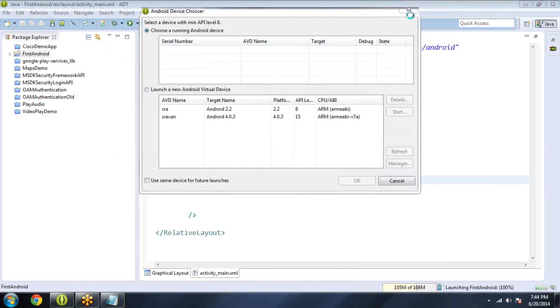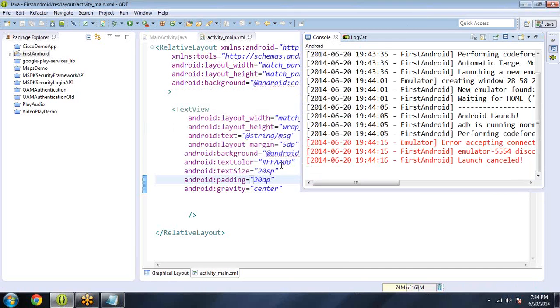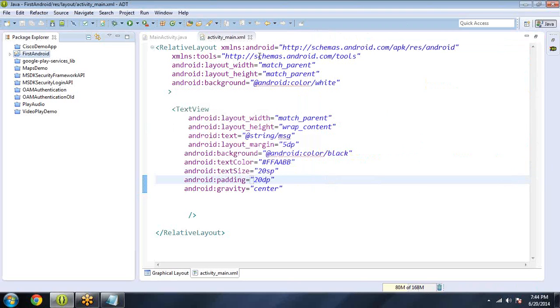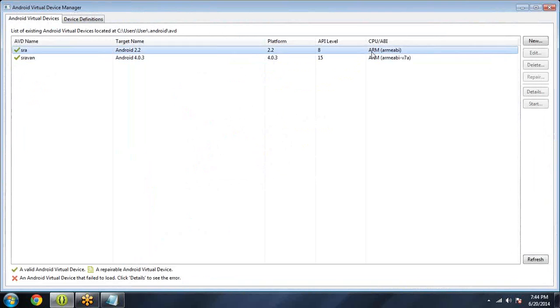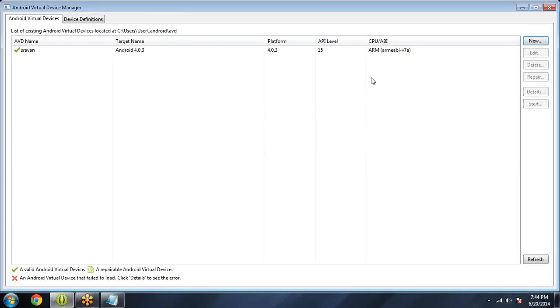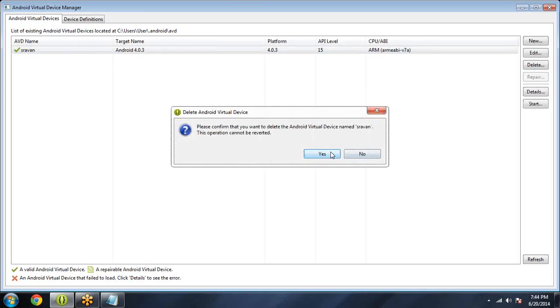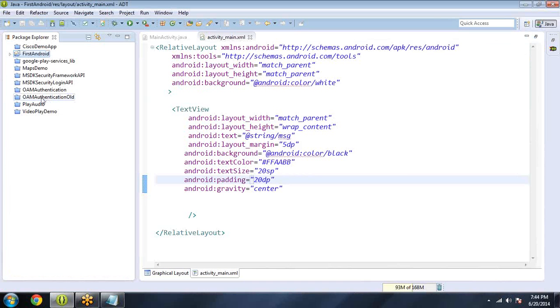Now I'm going to explain how to create an emulator. Here below the source we have two buttons: one is the Android SDK Manager, and another one is the Android Virtual Device Manager. Just click on the Virtual Device Manager, and I'm going to delete the previous emulators which I created. Previously I explained how to create and run Genymotion, but now I'm going to explain how we can run without installing Genymotion.